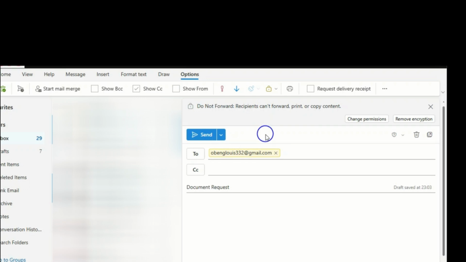And that's it. Restricting email forwarding in Outlook is quick and easy, but goes a long way in protecting company information. Don't forget to apply this setting whenever you are handling sensitive information.